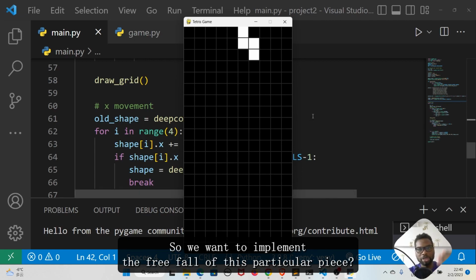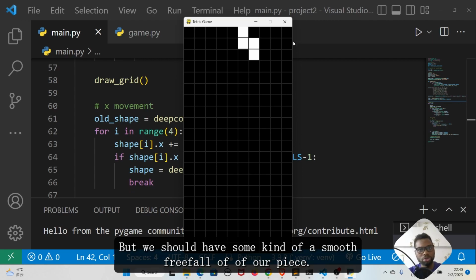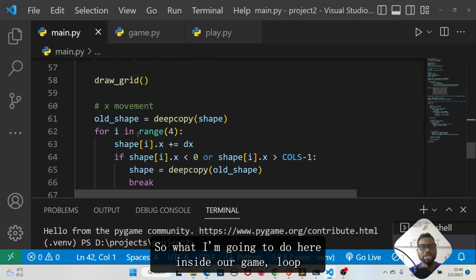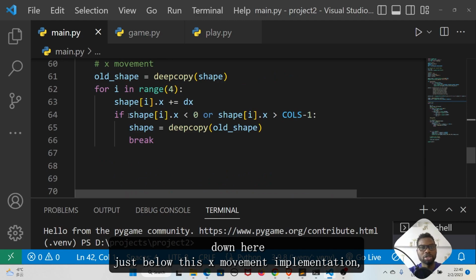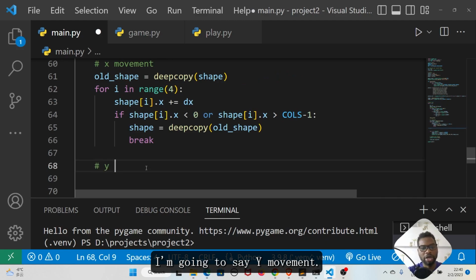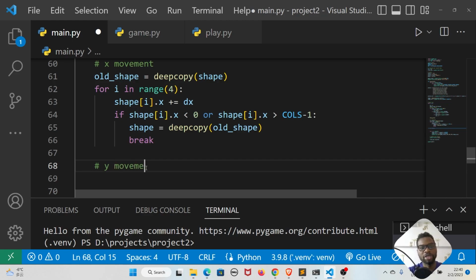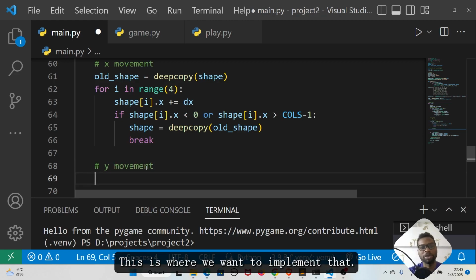So we want to implement the free fall of this particular piece, but we should have some kind of a smooth free fall of our piece. So what I'm going to do here inside our game loop, down here just below this X movement implementation, I'm going to say Y movement. This is what we want to implement.